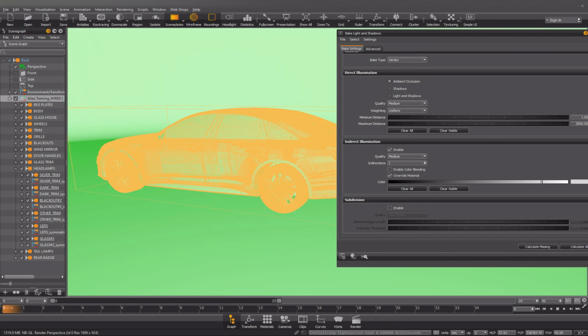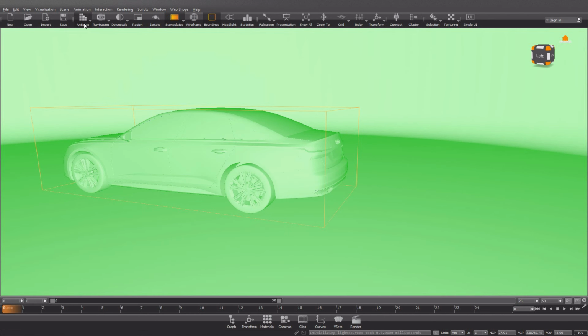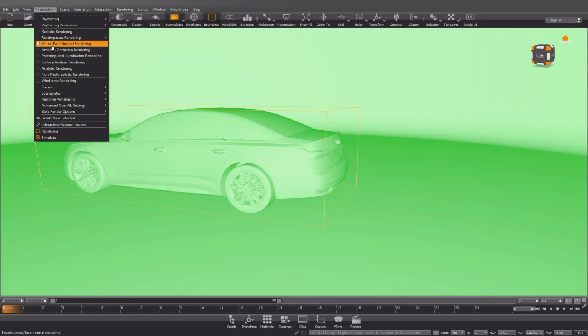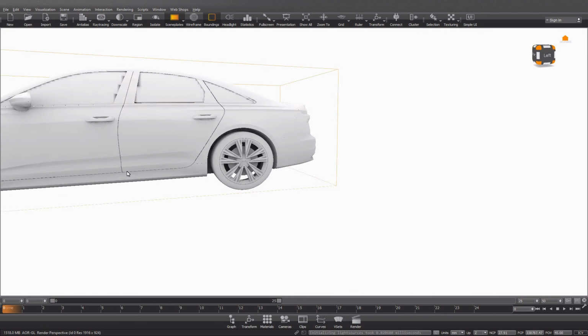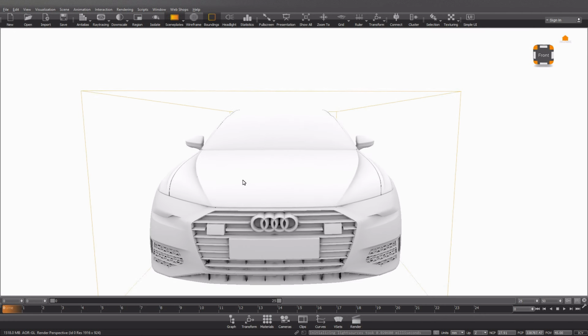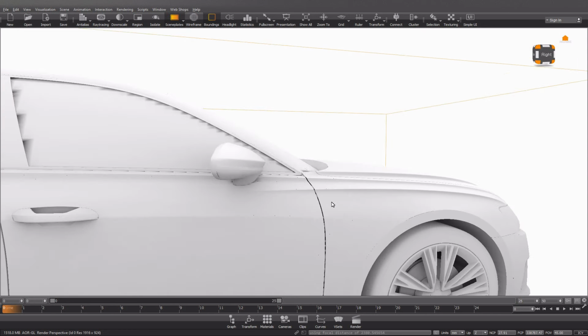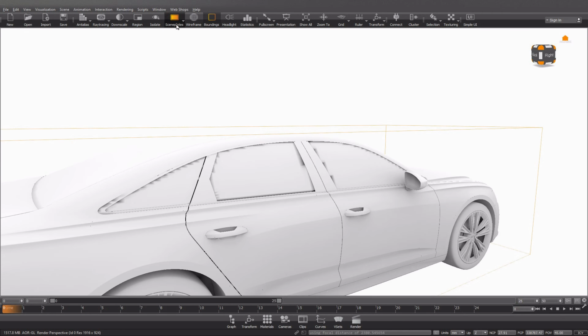Okay, and now that should all be baked. And to make sure it is, you can check with visualize ambient occlusion rendering and see what it looks like. It's looking pretty good. There's some weird bits going on here, but you literally just select those individual areas where there's weird shadow, and bake them with a higher quality and subdivision. So let's do that.